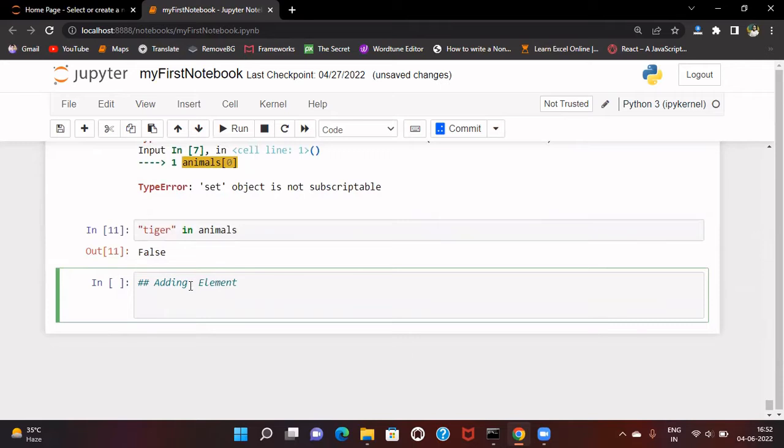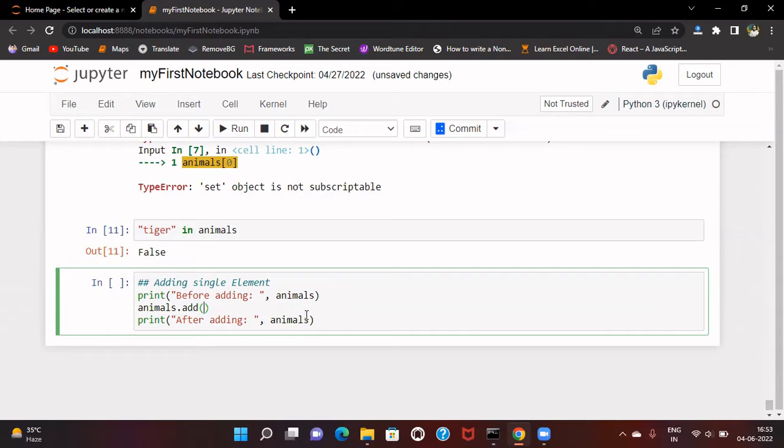Let's try adding a single element. To add a single element, there is one set method, which is dot add. So we have animals dot add, and then we will add some animal name. Before doing that, let us add some print statements to make our output readable. Then we will also add some new animal. Let's say tiger.